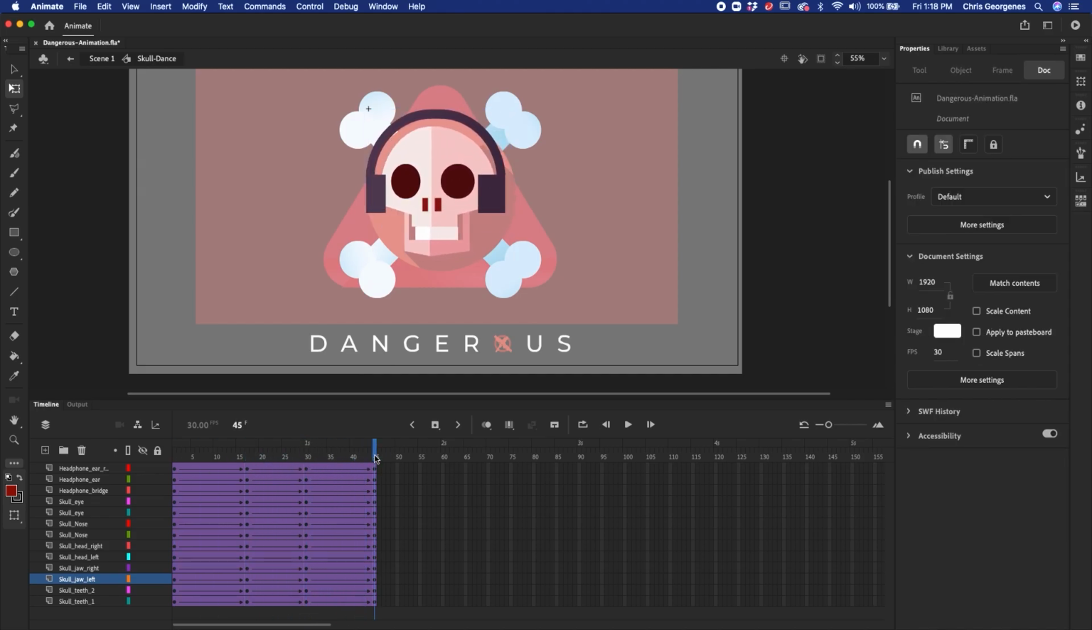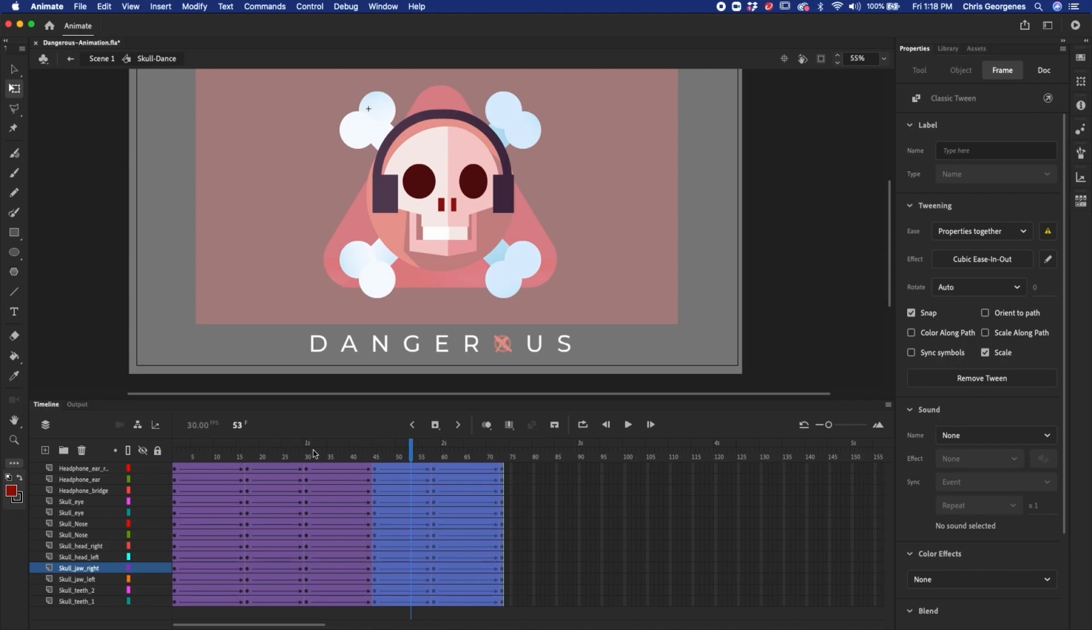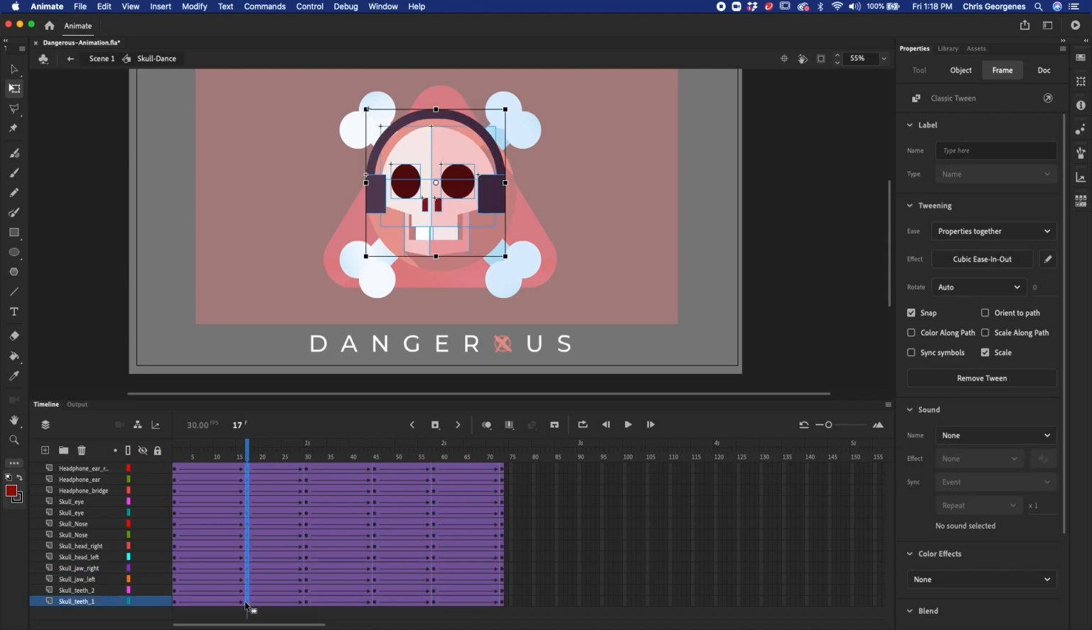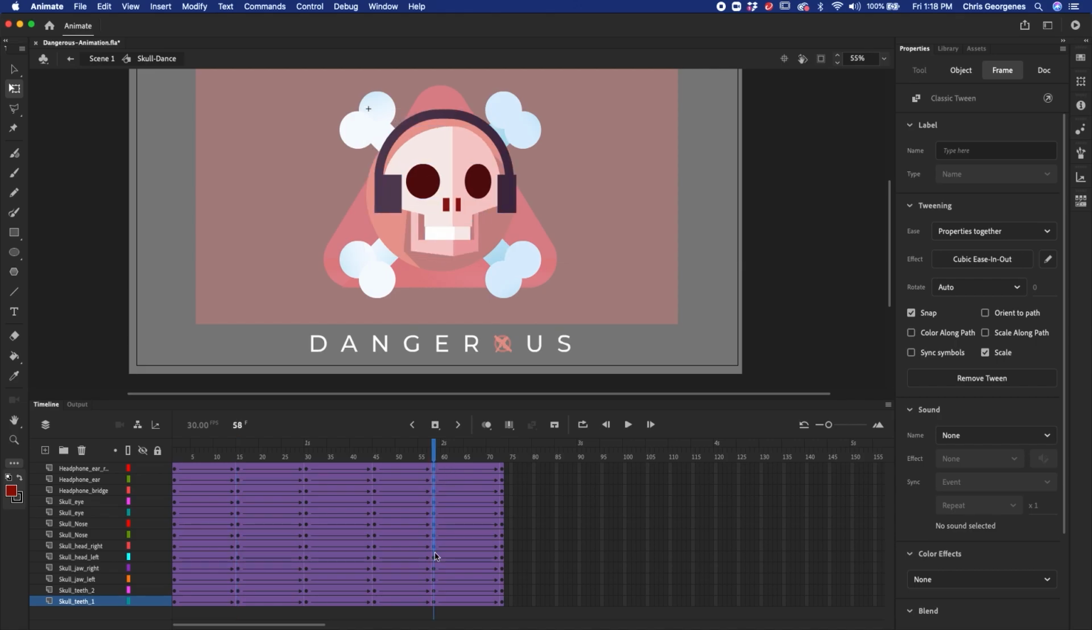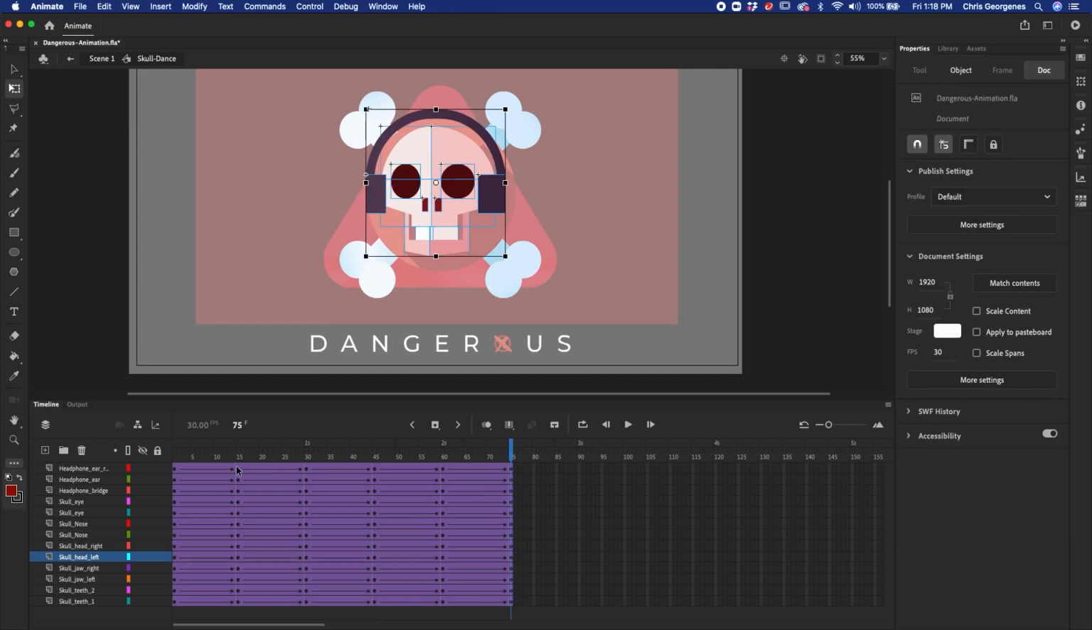So I'm going to click and select a range of frames that represent the full head turn and duplicate them further down the timeline to create a longer loop. And I just want to play with some of the timing here, but I think overall this is starting to look pretty good. So now I have a symbol that contains the skull animating by rotating its head to the left and then back and forth, left, right, left, right.